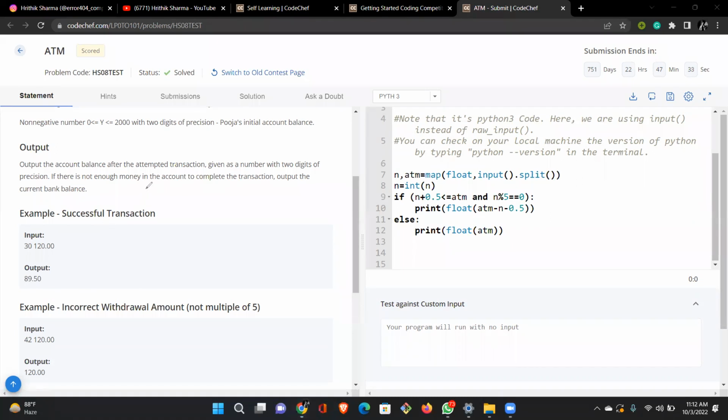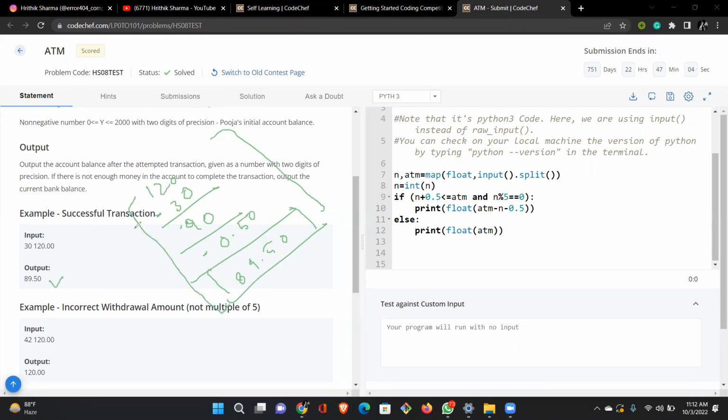Okay, so when we are having 120 rupees in our account and I want to remove 30 rupees, it will just have 90 rupees. Okay, so this is normal subtraction, but it is giving me this output because 0.50 rupees are for service charges, which is going to give me 89.50. Okay, so this is the service charges we are having. So this is how you can do it.